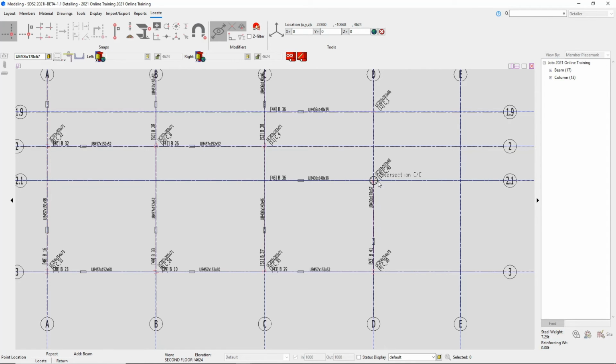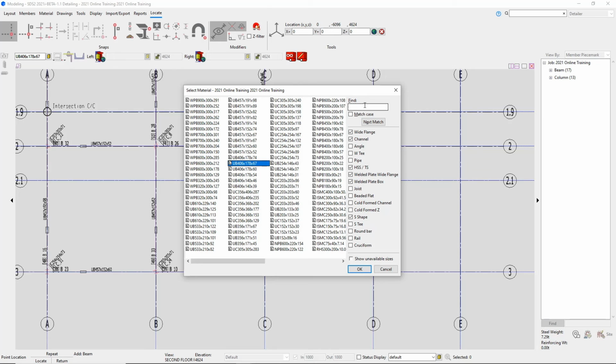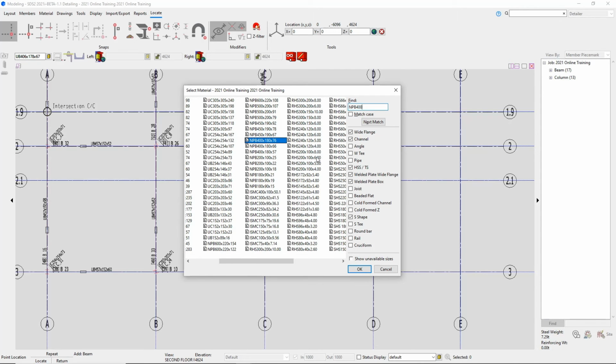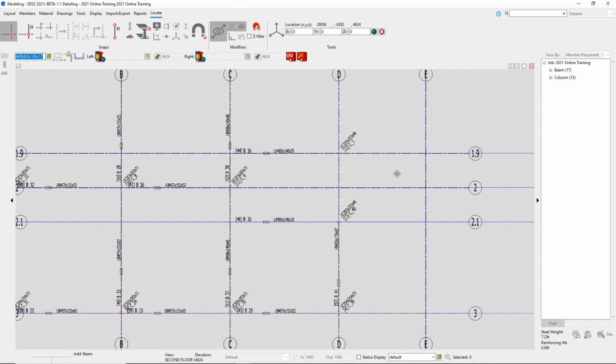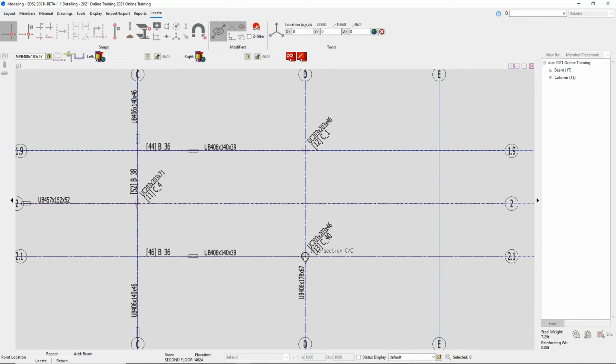Then if we look at sheet S1, from 2.1 to 1.9 we have a different section size beam. That'll be a NPB 400 by 180 by 57. So we can come up here and browse for that size. I'm going to search 400 by 180 by 57. That'll be this one right here. We can say OK. This one's going from D2.1 to 1.9, so we locate here to here.